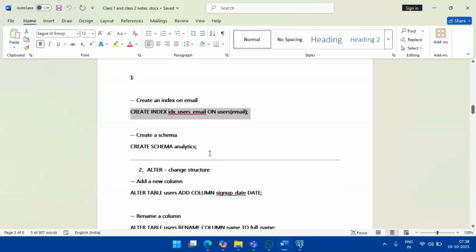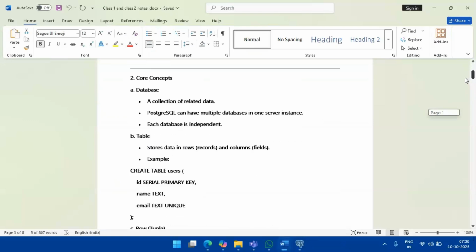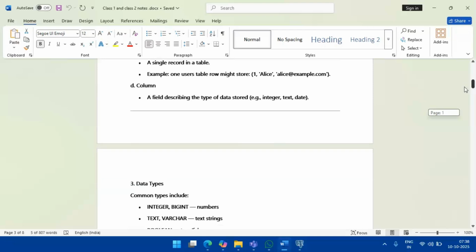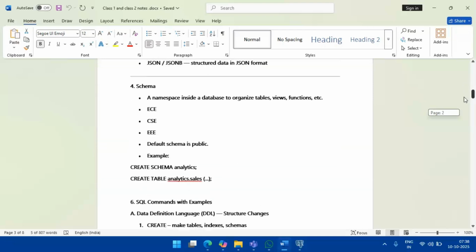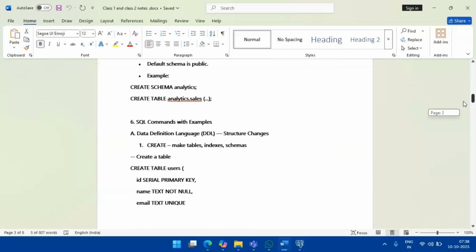See, today we discussed database creation, table creation. What is the row, what is the column, what is the data types, what is the schema, and what is DDL. Okay, in the DDL I have shown you the create statement only. There is alter, drop, and truncate. I will show you in the next session. The session will end in 2 minutes.